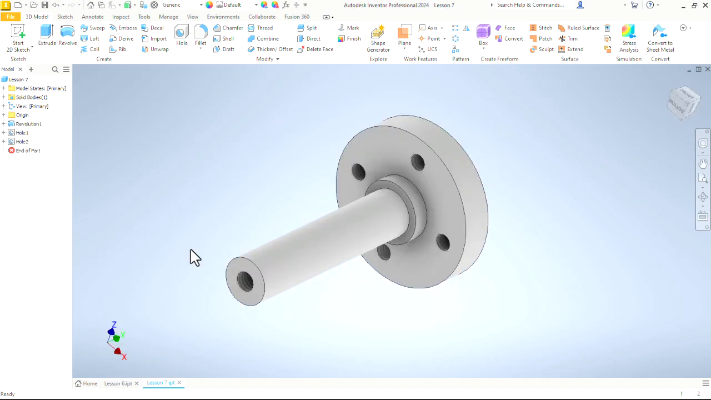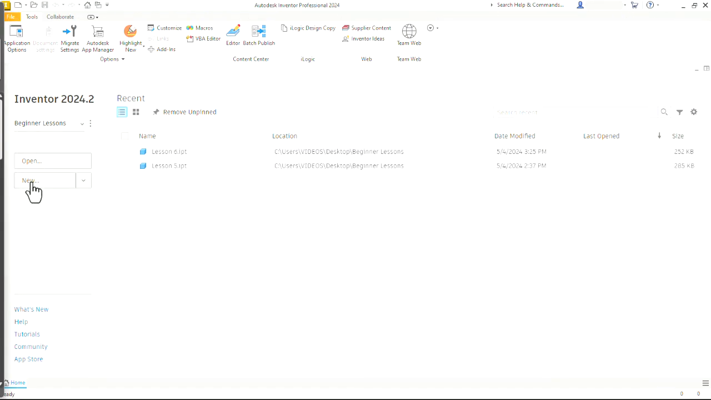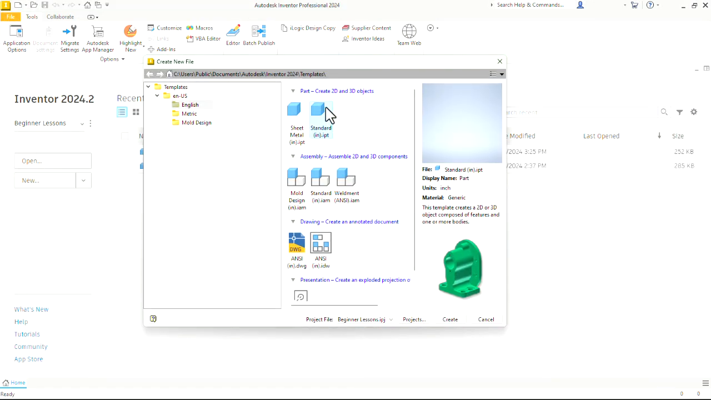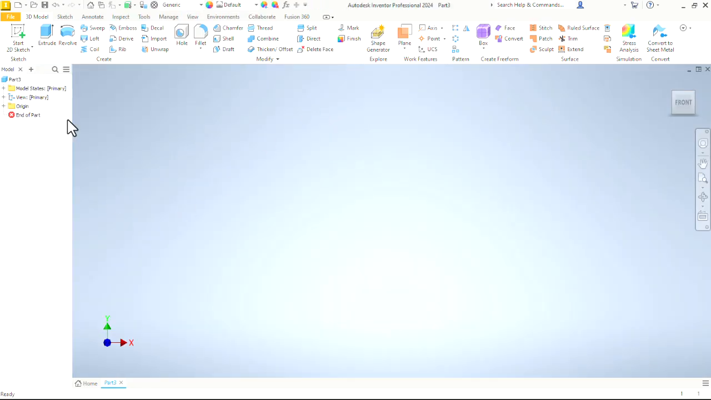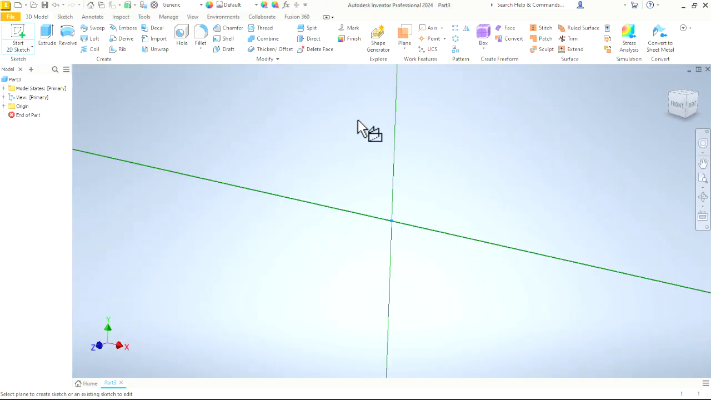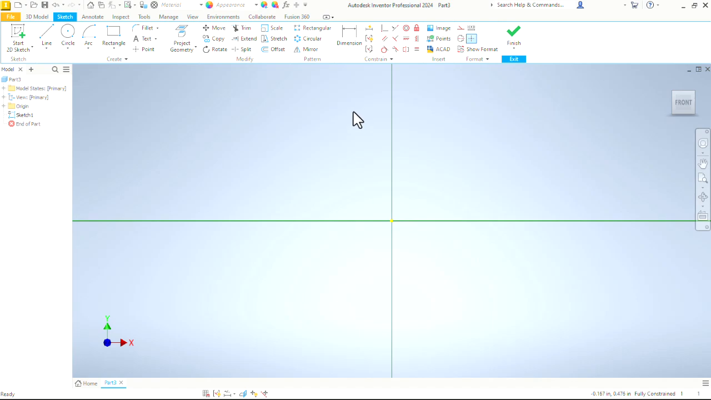This one's going to be different. This is not going to be a series of circles that are extruded. We're going to take a different approach. So let's start a new part and see how we do this. We will begin again with our sketch on our XY plane, but we're not going to start with a circle. We're going to start with a straight vertical line.